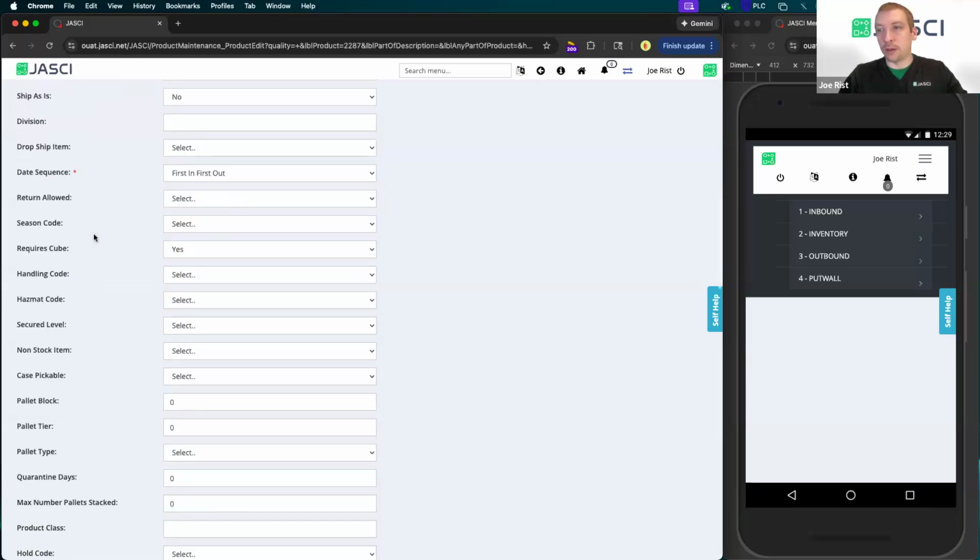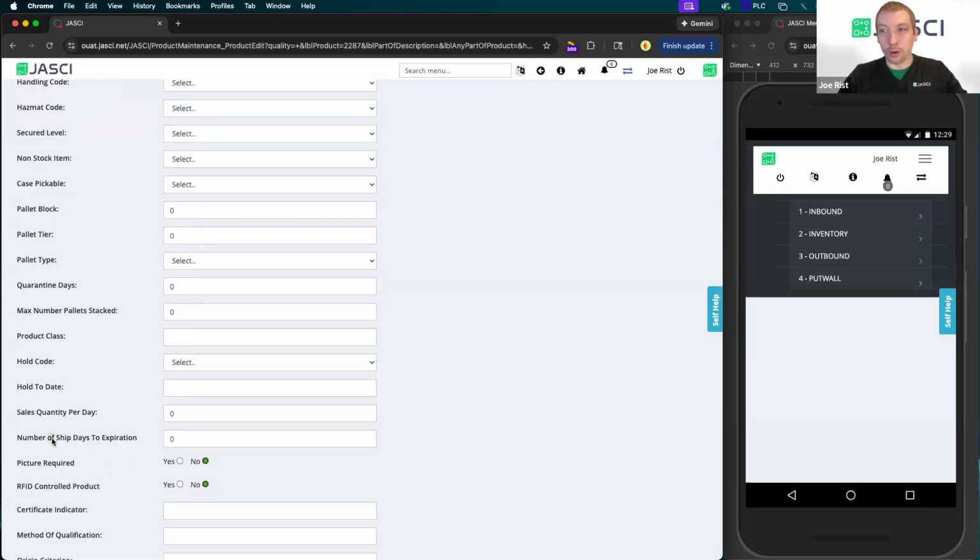If we scroll down a little bit here, we can also see the number of ship days to expiration. So this is going to look at how soon it's going to be expiring and see if we're allowed to ship that out or not. Maybe stuff that's going to expire tomorrow, you don't want to ship out because it's going to expire on the way to the destination.